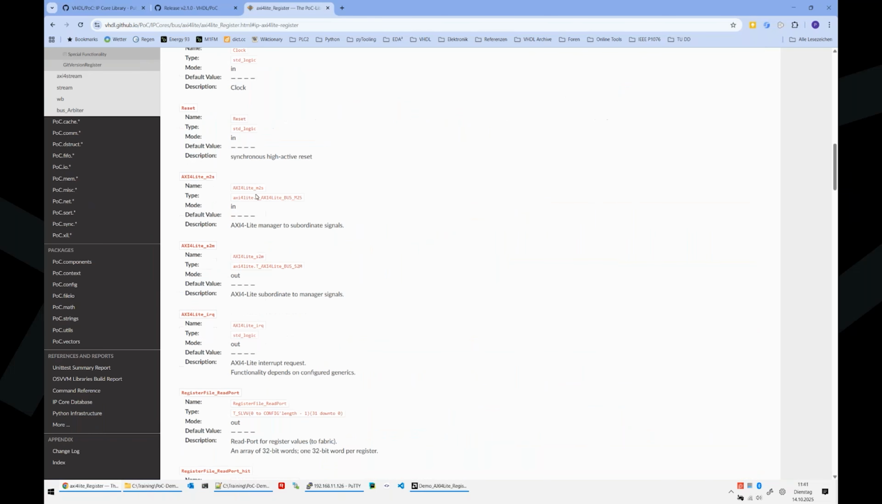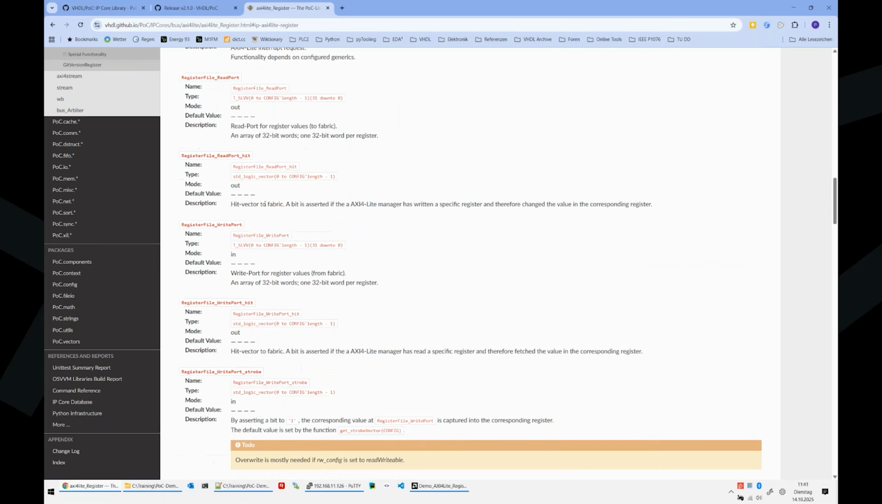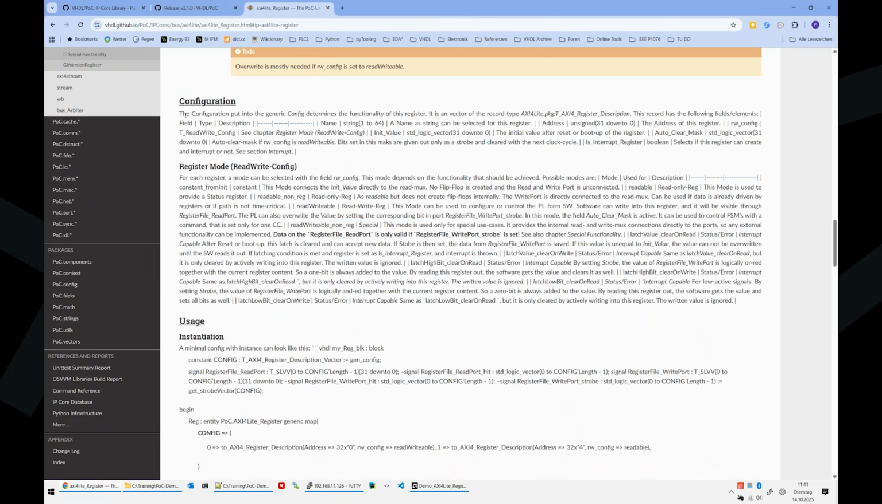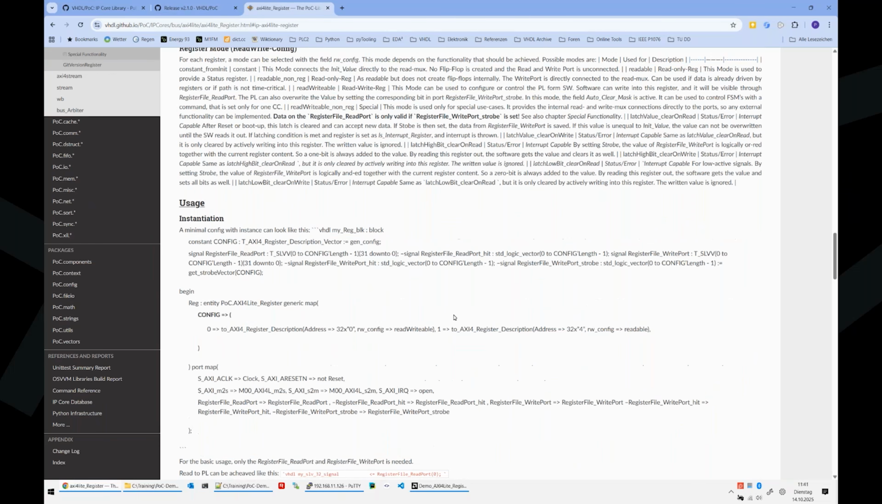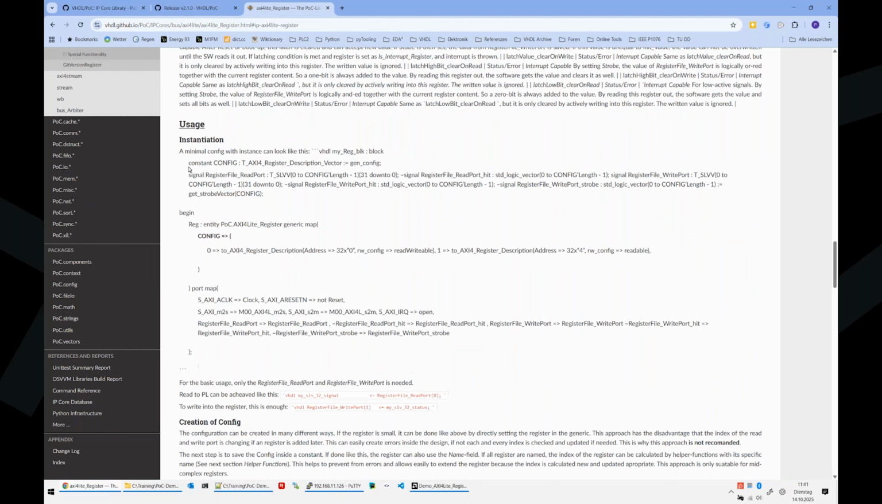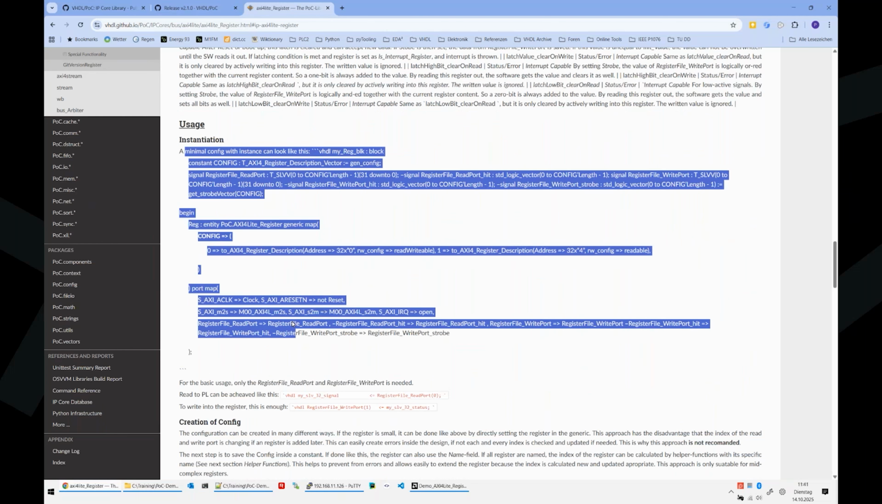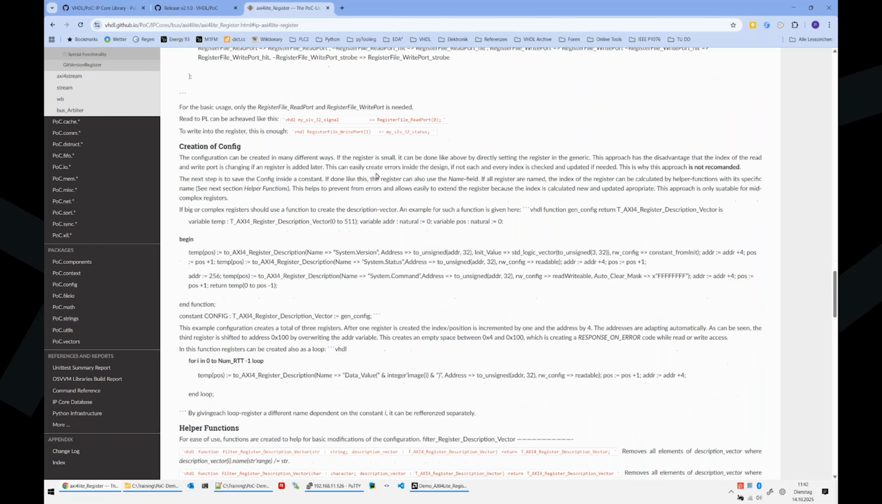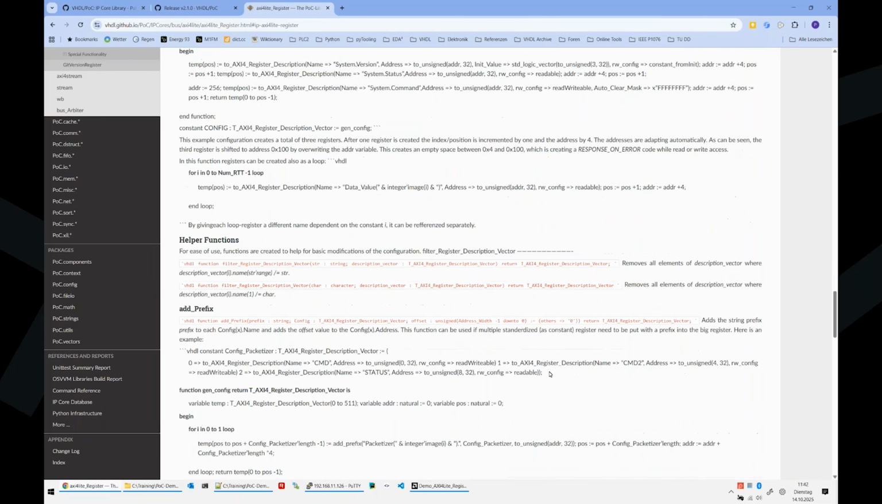The ports are described here as well, and the configuration. As you can see here, it's still work in progress. We are still working on porting it from Markdown to the GitHub pages. So that's why the documentation is not fully finished yet. But you can see here already instantiation templates, how to use it, and other resources as well.